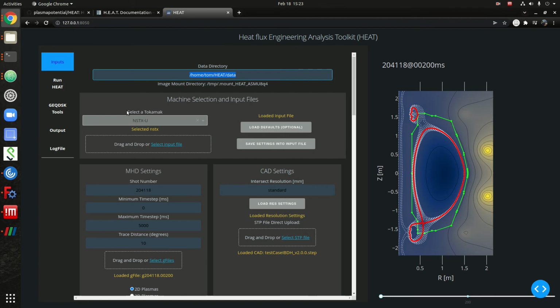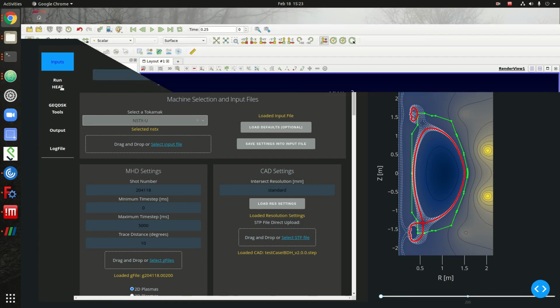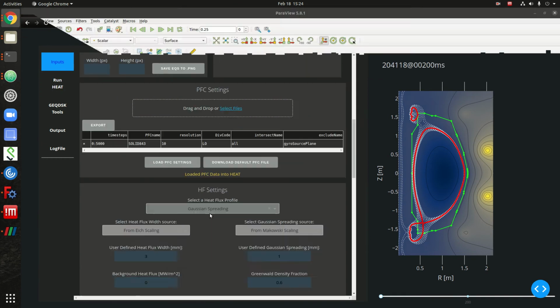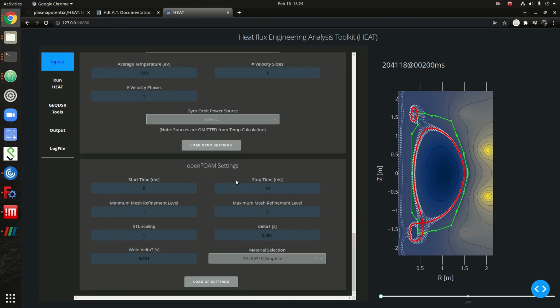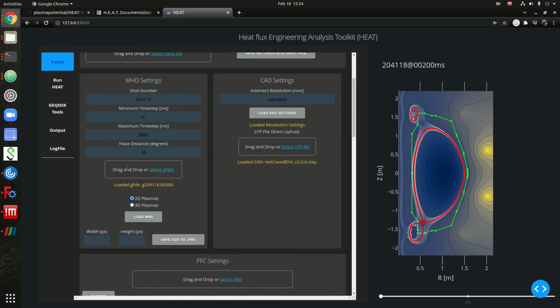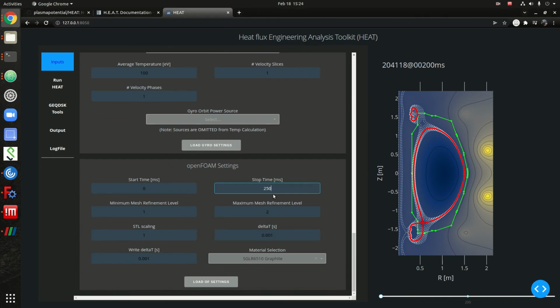Let's say that we wanted to do a temperature simulation after that. So we have this OpenFOAM thermal analysis. First, we need to load the settings for that. You can skip the gyro orbit box and go down to OpenFOAM. This was 200 milliseconds, so let's go 0 to 250 to capture the decay after this. This is just one point in time, so it's only going to be a single point. If you wanted to do multiple G files, you can do a time evolving discharge by dropping multiple G files into this box. So this is basically going to be like a delta function at 200 milliseconds with this power, and then it's going to decay off.